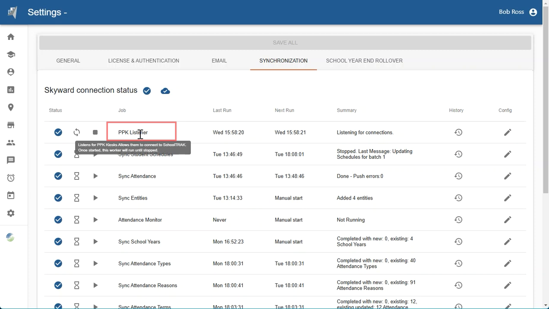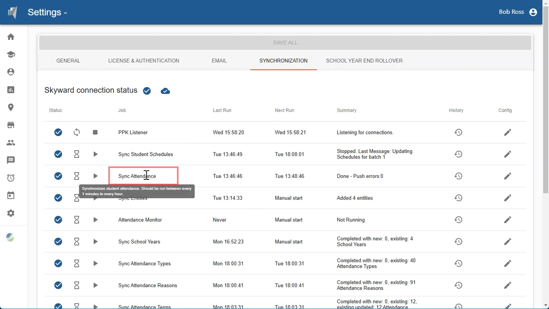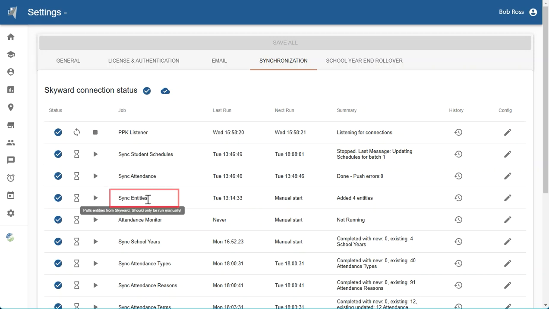The PPK listener listens for PPK or positive attendance devices. Sync student schedule pulls student schedules for however many upcoming days it is configured for. Sync attendance pulls down new attendance from Skyward and pushes new attendance from SchoolTRAK to Skyward. Sync entities pulls all entities from Skyward.